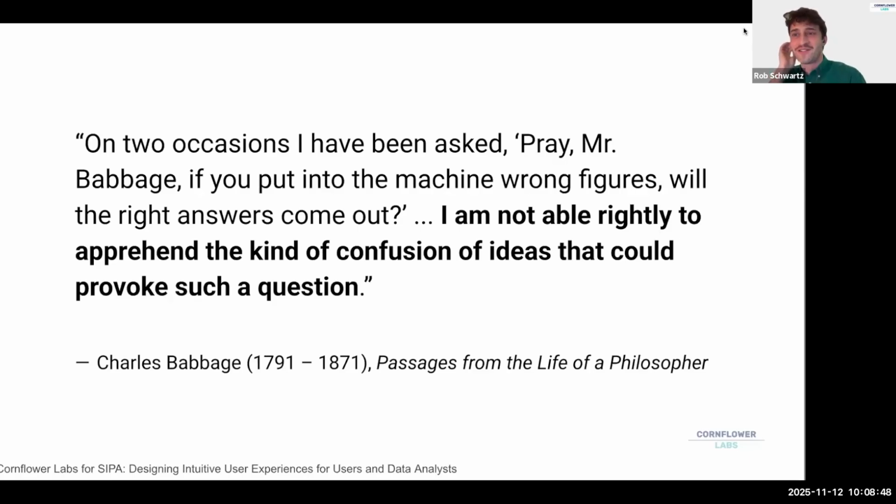And his response is just general confusion, the way that people talked 3 centuries ago. "I'm not able rightly to apprehend the kind of confusion of ideas that could provoke such a question," which I think is historical English for "what a crazy question."